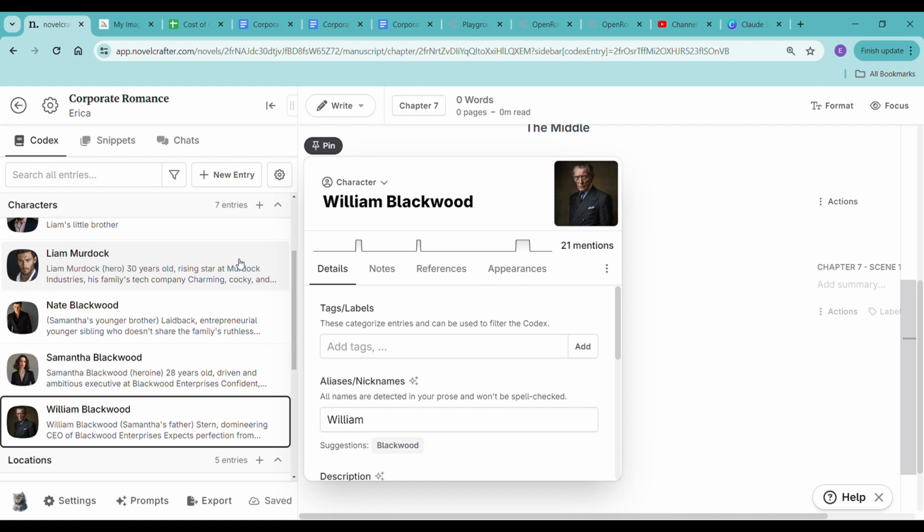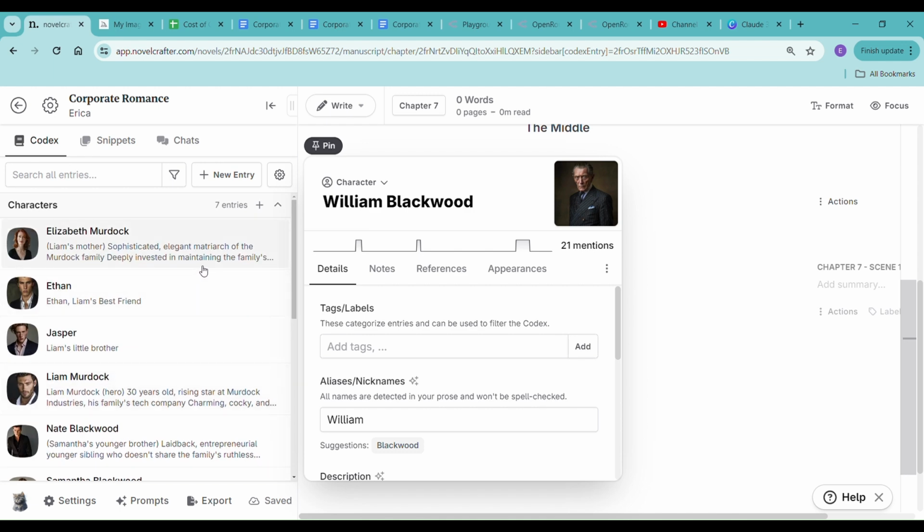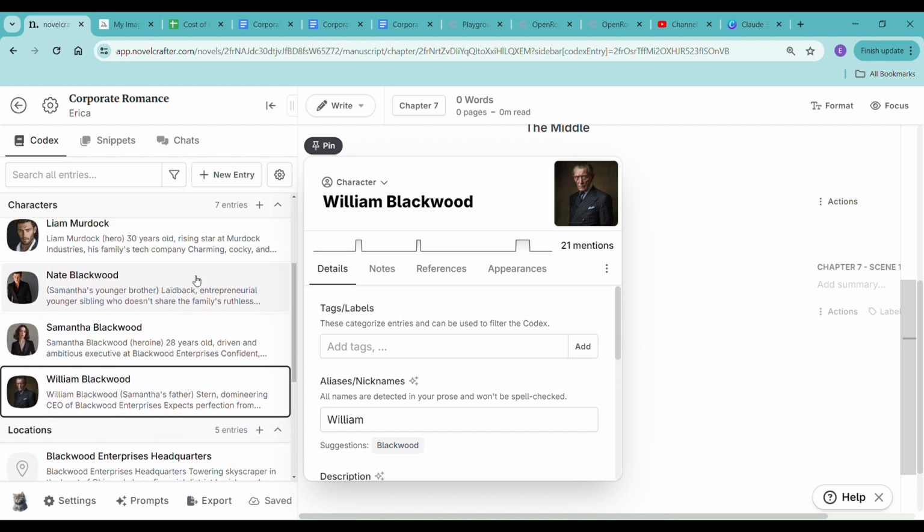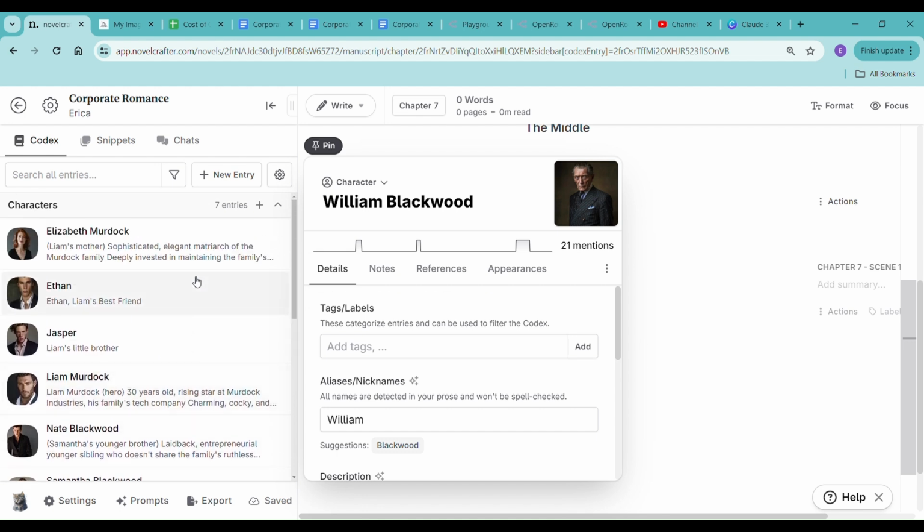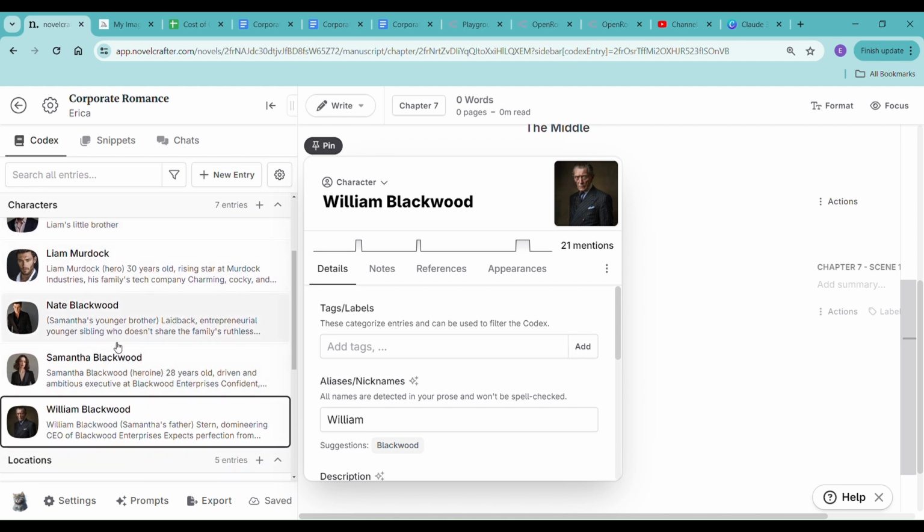And if you have Novel Crafter and you've got Midjourney, this is a really fun little thing that you can do. Especially if you're just starting out with the book, if you want to flesh things out a bit, if you want to see your characters. So, have fun with that. Thanks for watching.